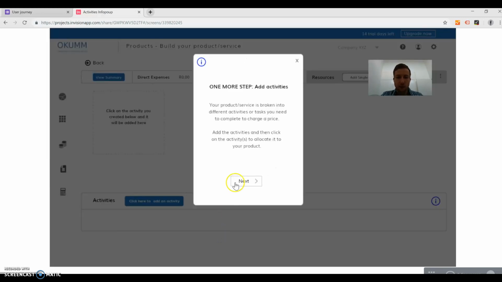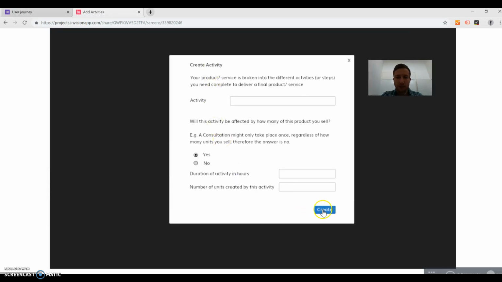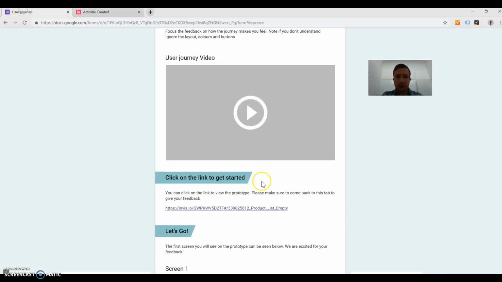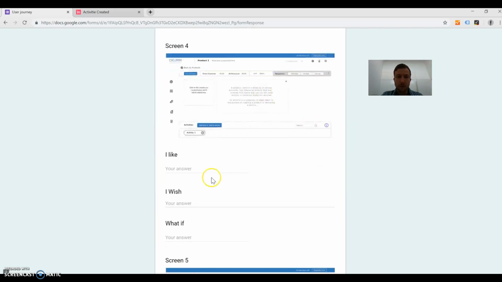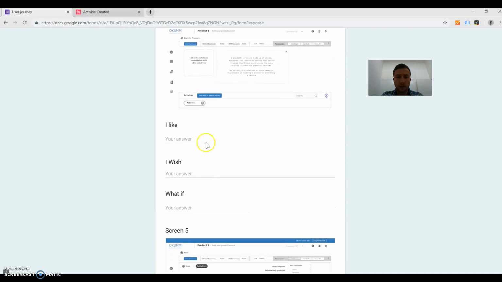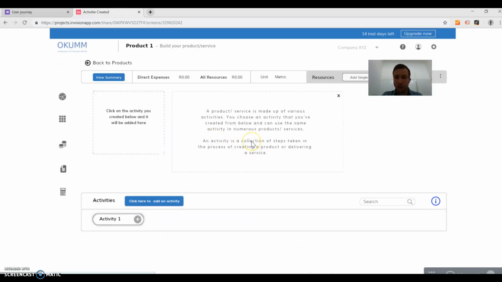So all we want you to do is click through the entire system, follow the journey, read through all of the screens, and give us feedback on each screen regarding the flow and the logic. Please write here, I like, I wish, what if, for each of the screens that you land on.